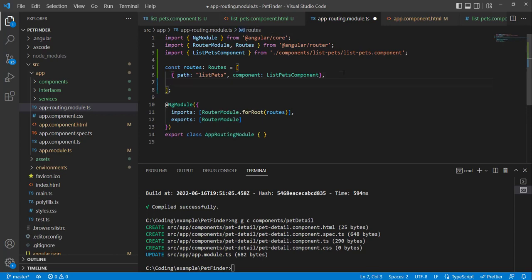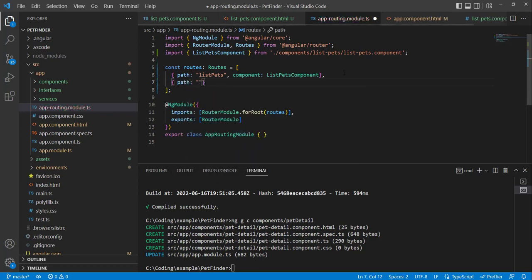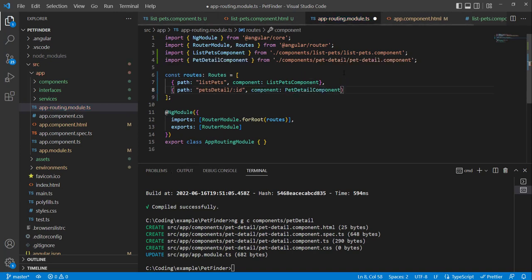Now, I also need a path for my details. So we're going to do path, and then pets detail, and then slash, then colon ID, because remember, pets detail needs that ID in order to display a specific pet. So I've got to have that here. So the component it's going to go to is the pet details component. Alright, and then this is basically what it should look like. You've got list pets and then pets detail.